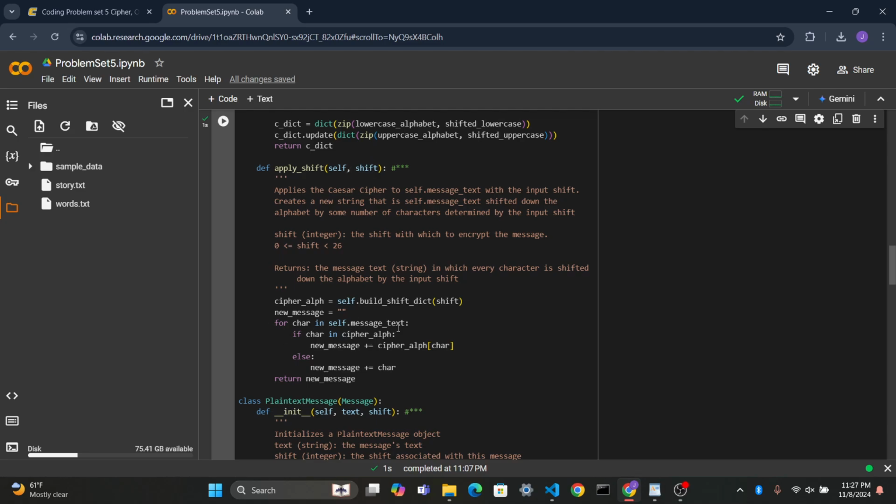So for every character in the message text, we're going to check if the character is in the cipher alphabet, and if it is, we're going to add to our new message whatever is in the cipher alphabet that is associated with the character that we're currently looking at. The reason we do the if and the else right here, this else would just return the character, whatever it is, it would just add it to the new message without running it through the cipher, because this accounts for spaces, periods, exclamation points, anything like that that wouldn't be in the alphabet, but could be in the message. Once all that's run through, we just simply return it.